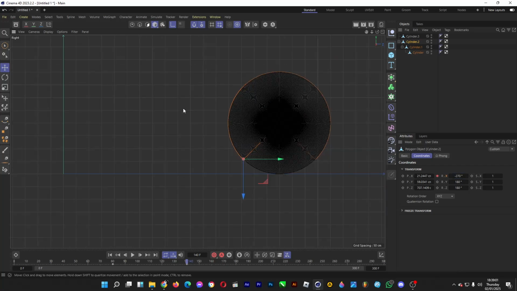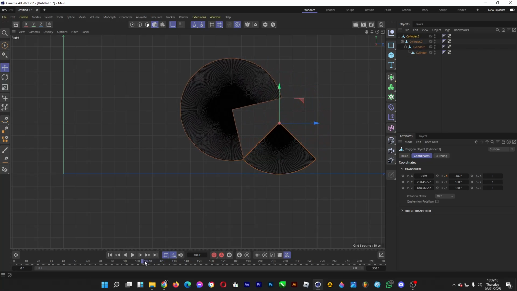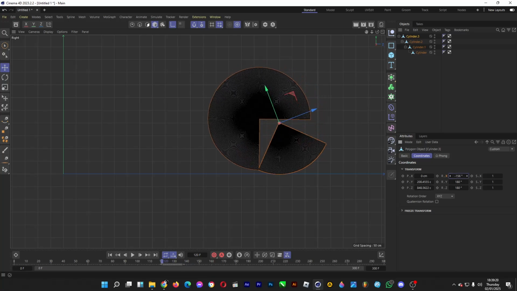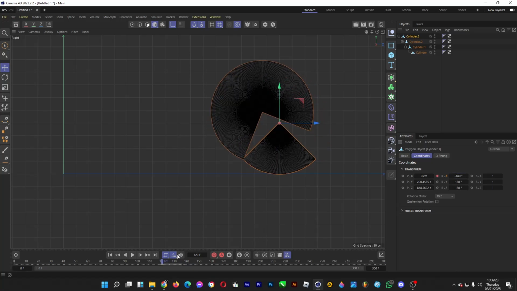Click on the diamond again, and then put the third quarter cylinder as a child of the fourth quarter cylinder, which is the last, and then from 120 frames, which is 20 frames before the third quarter cylinder stops moving. Alright, click on this diamond again.